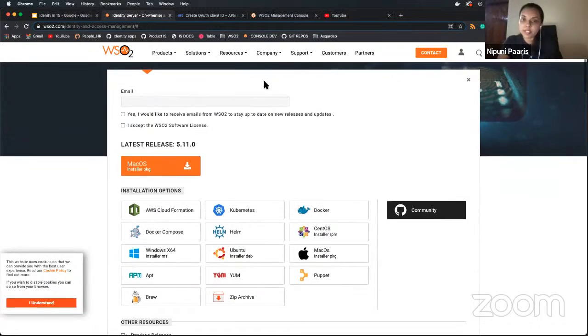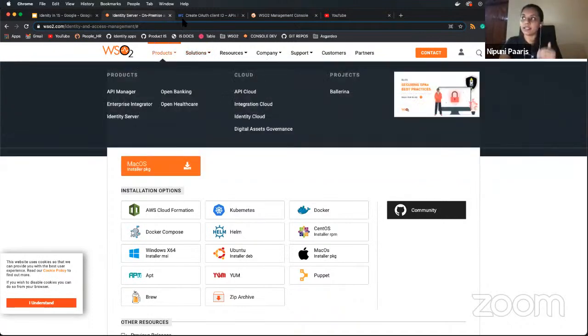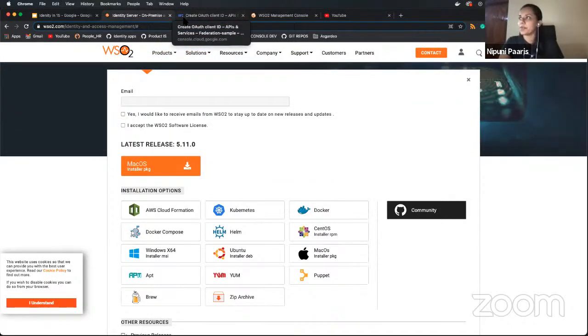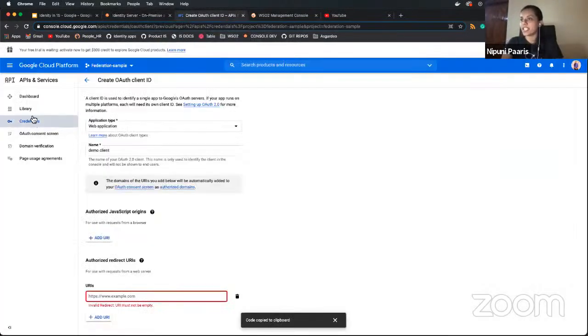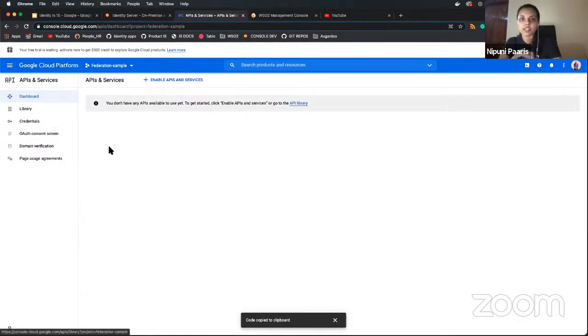When configuring Google as an IDP in WSO2 Identity Server, the very first thing that you have to do is registering an application on the Google side. To do that, you have to sign on to their developer console. So let me quickly go to their dashboard. You will have to sign in with your Google account. Since I have already signed in, I'll straight away have the access to their dashboard.